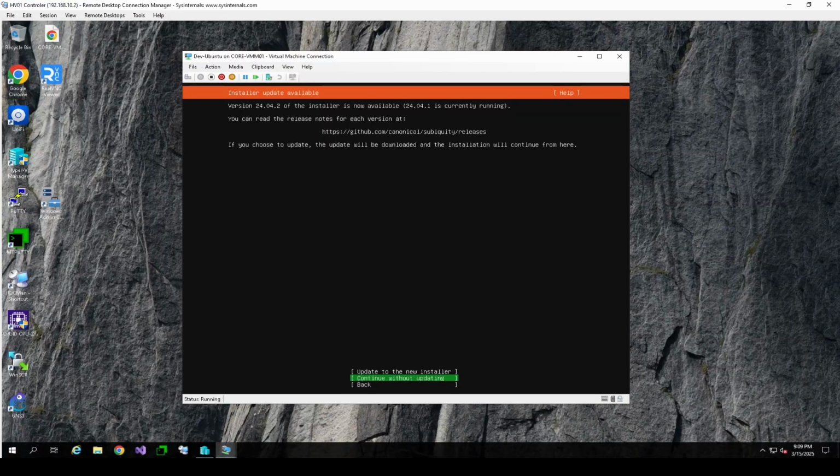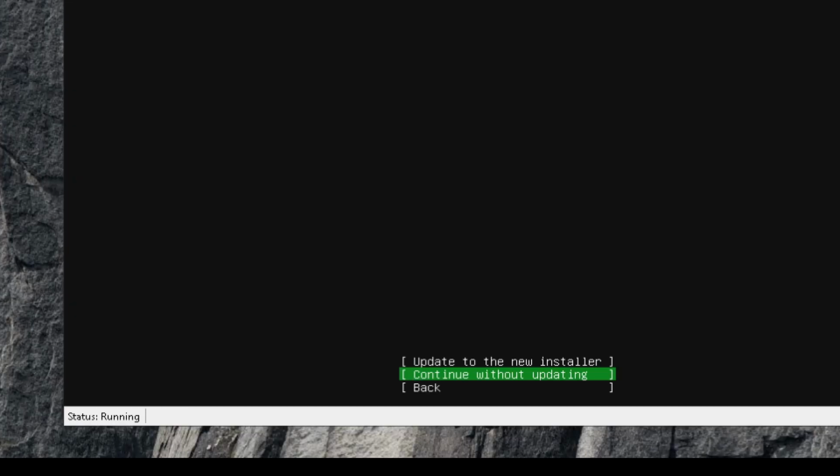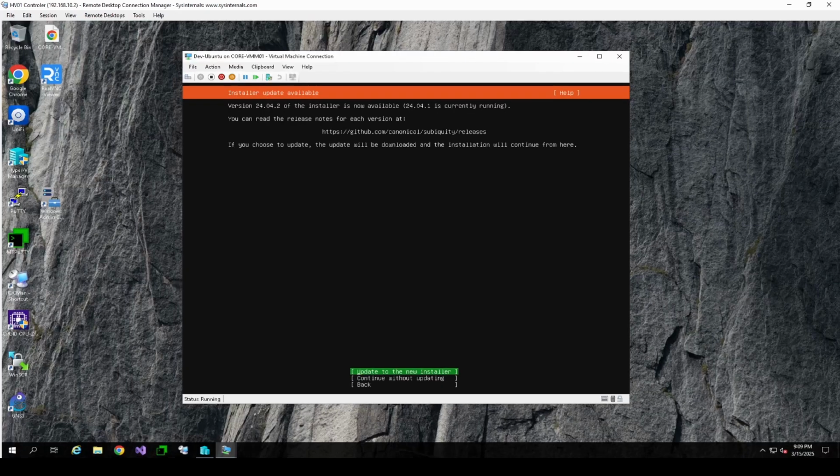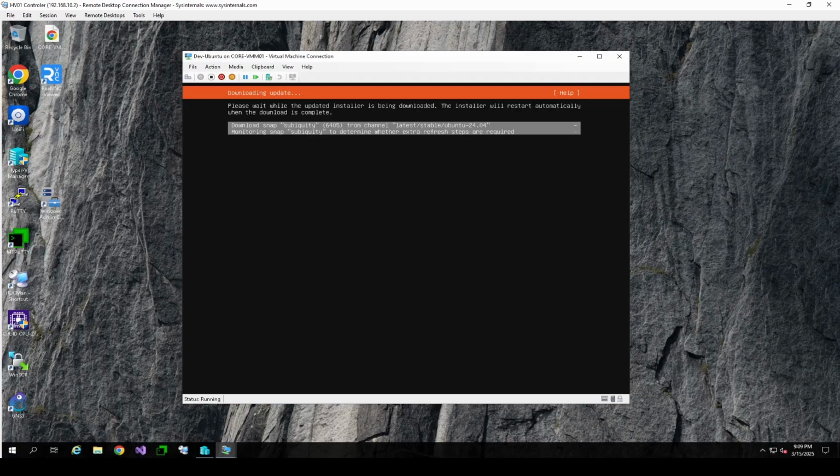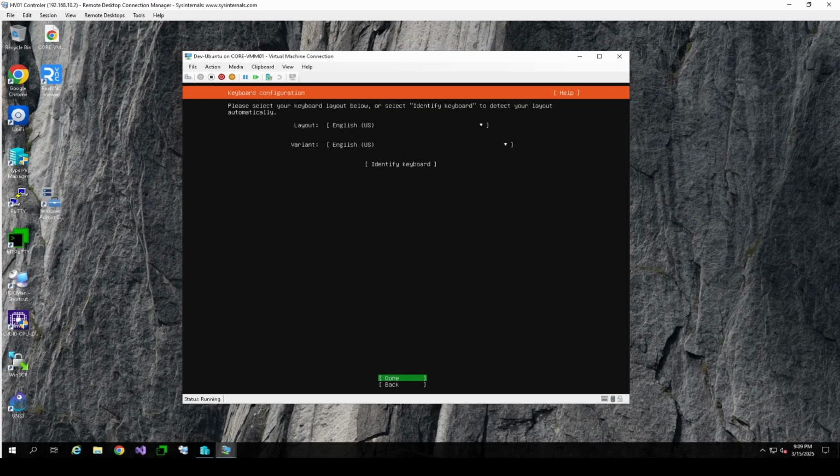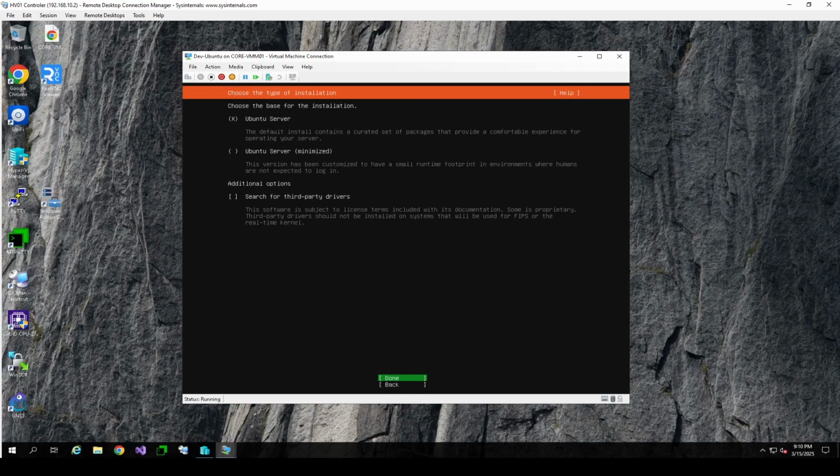It's telling me my installer needs to be updated, or I can do it without it. So if you look down here, it's saying either I can continue without the update or go ahead and update to the new installer. I'll go ahead and update to the new installer, just hit enter, and give it a little bit of time so it'll go ahead and do that. Okay, so we're back. Now it's asking which language we would like to use. I prefer English and USD, and that is exactly where I'm at. So I'll go ahead and hit enter.